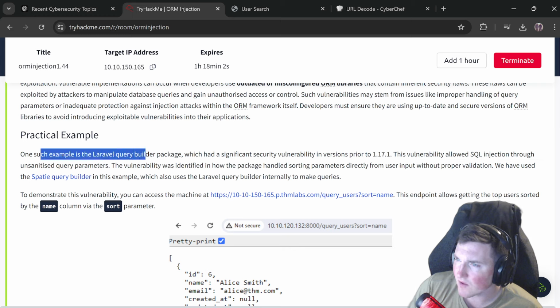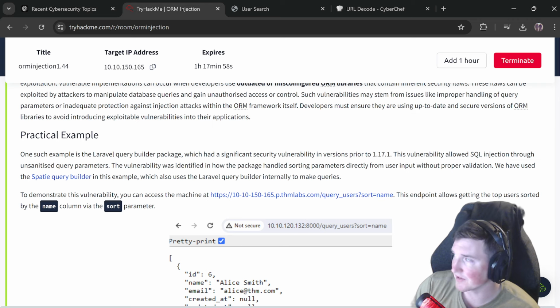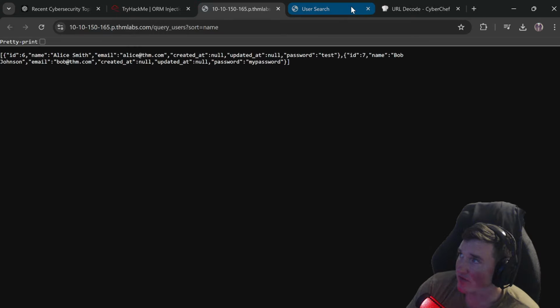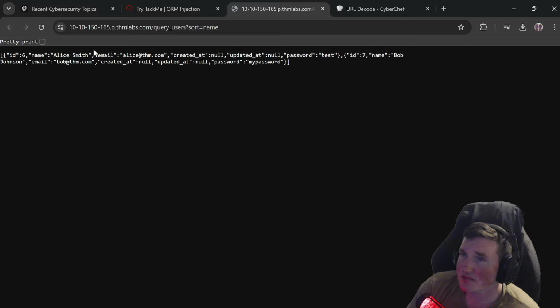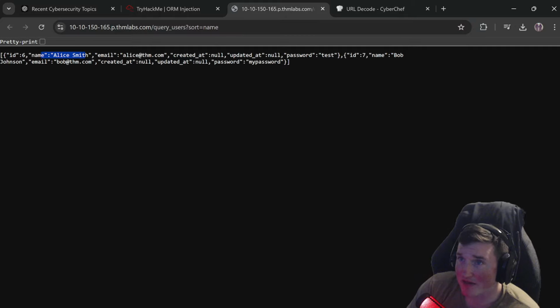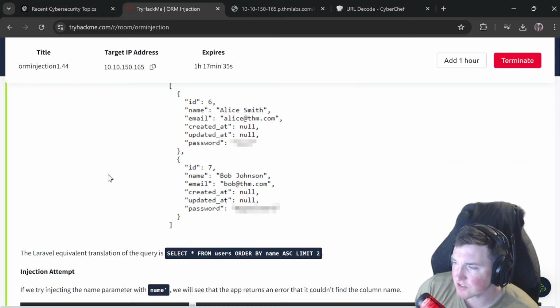So one example is this query builder package, which had a significant vulnerability in it, right? This vulnerability allowed SQL injection through unsanitized query parameters. So you can see up here, it was query users sort name. Whenever it would do that, it would go ahead and query the users and sort by name for you: Alice, Smith, and Bob. But one thing you see here is you're only getting 2 results.